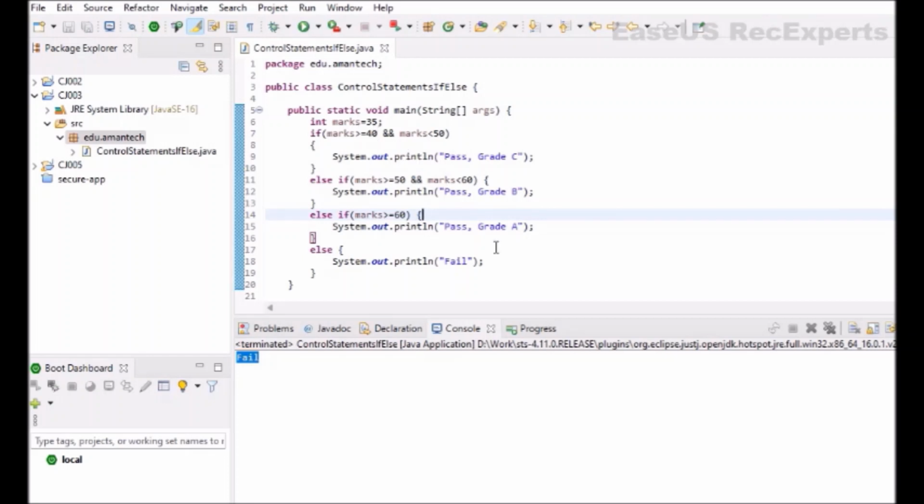Currently it's 35, so it will again go to the else and fail. Let's try to run it again. So it is failing. Now let's test if the student is able to get marks greater than 40 but less than 50. So let's say 44. It should print pass and grade C. You can see it has printed pass and grade C.